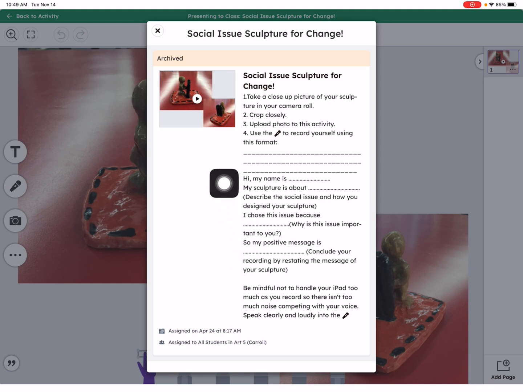So here is what you will say. There's like a formula for saying it. You'll say, hi, my name is, tell us your name. My sculpture is about, and that is where you tell us your issue. My sculpture is about hunger. My sculpture is about world peace. My sculpture is about animal abuse, whatever it's about.